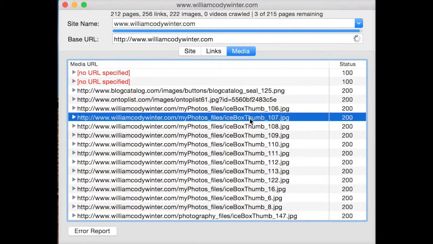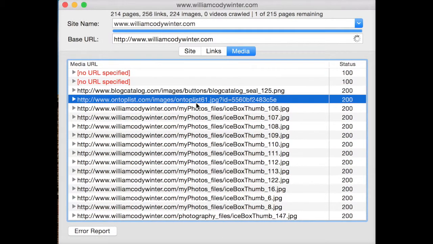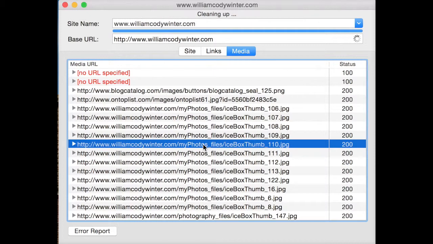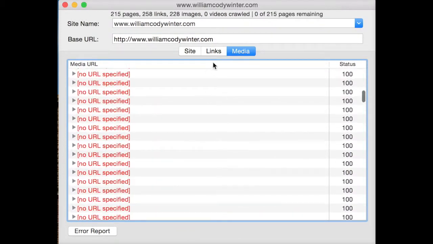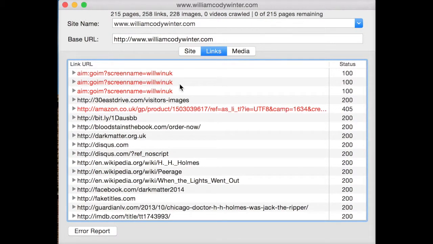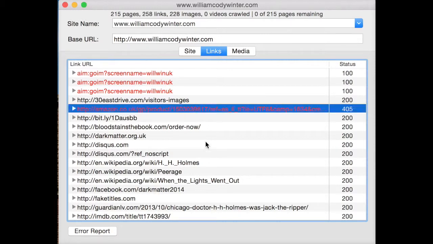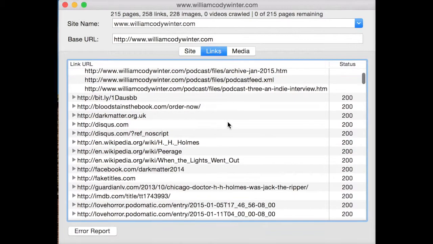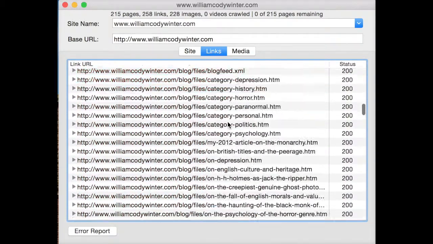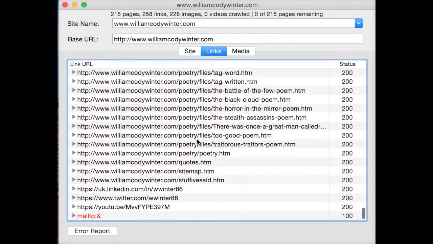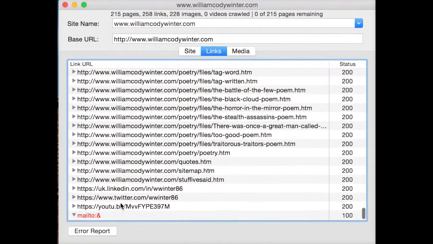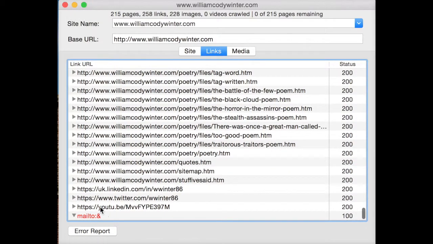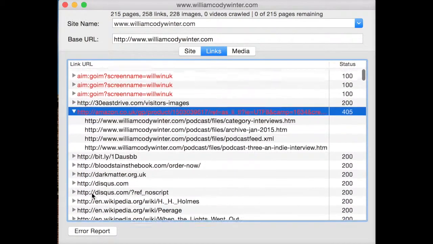Here are various images it's found on my site. They're not red, which means they are working fine. There's no error. Like I say, then you have a links tab, which will show you some dead links, although I debate they're dead. Mail2 it doesn't recognize, so maybe it could recognize these kind of Mail2 encoded type links.